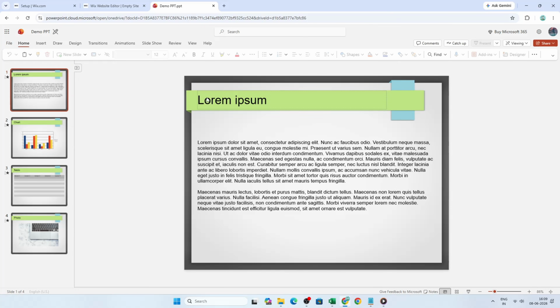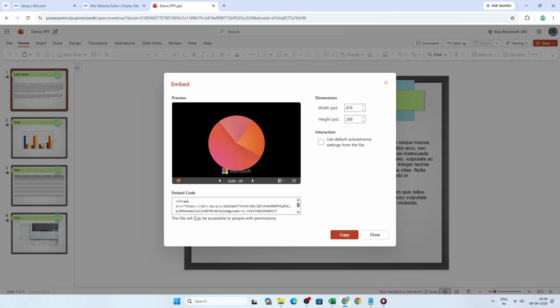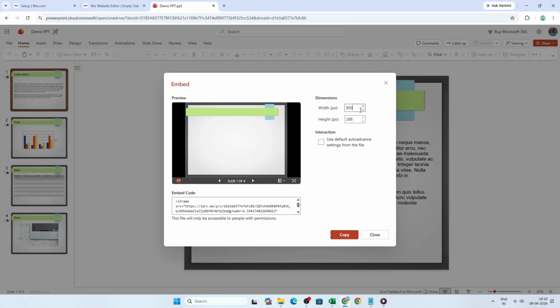A dialog box will appear where you can choose the size of the presentation player. Pick the dimensions that fit your site layout best. After that, copy the embed code, then close the dialog. Now switch over to your Wix editor.